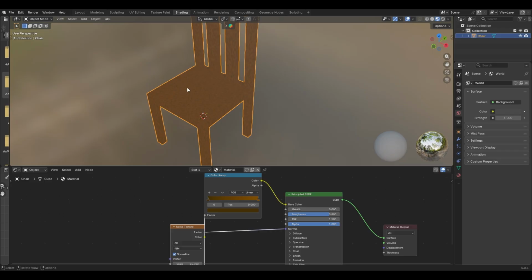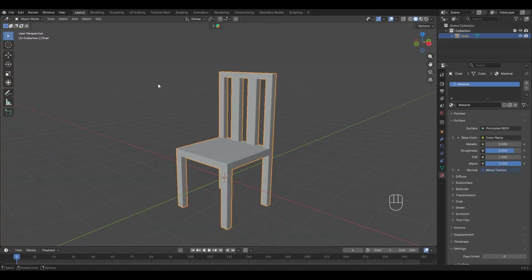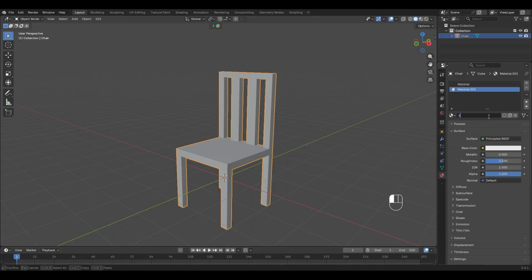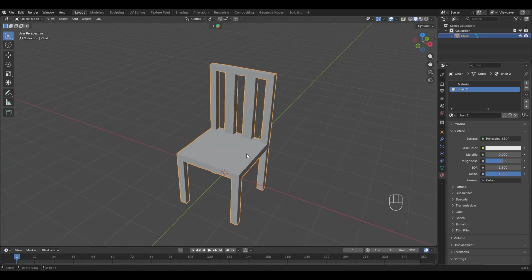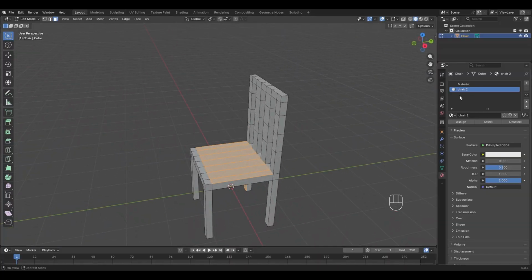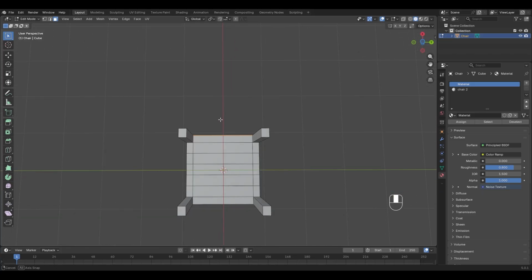What if we want our base to be a different color? So go back to layout, add a new material, and call it, let's say, shader 2. It's a terrible name. Then go to edit mode and select which parts of the mesh you want to assign this to. So I want to assign those ones.